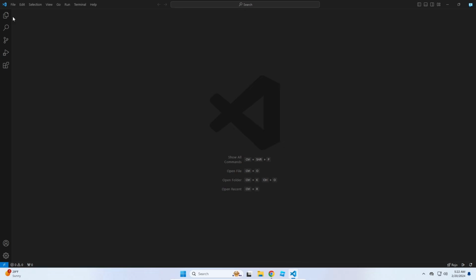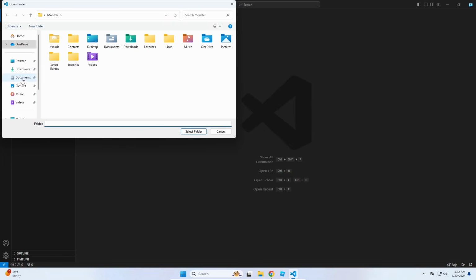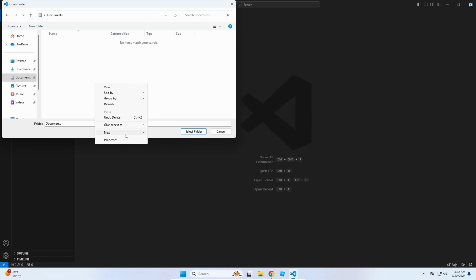Now, the first thing that we actually have to do, though, is open a folder, and this folder is actually what we'll use to store our project. So we're going to click on Open Folder. Then I guess I'll go to My Documents. I'll go ahead and create a brand new folder, and I'm going to name this Roblox Game Project. The name of the folder doesn't actually matter, so you don't have to worry about that.